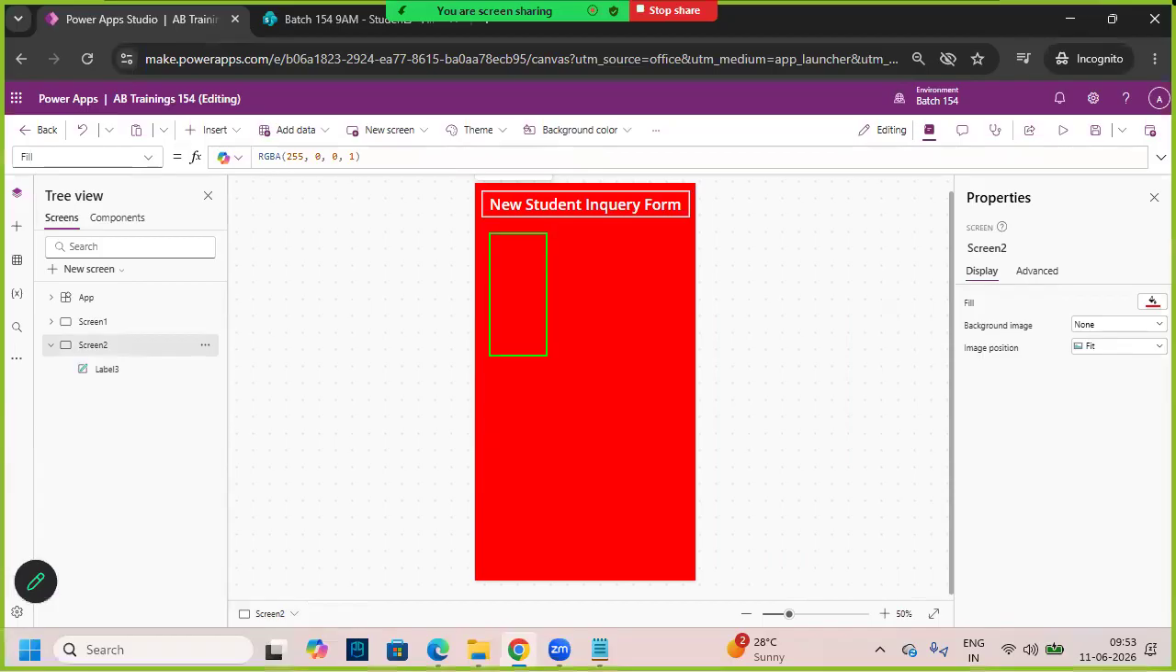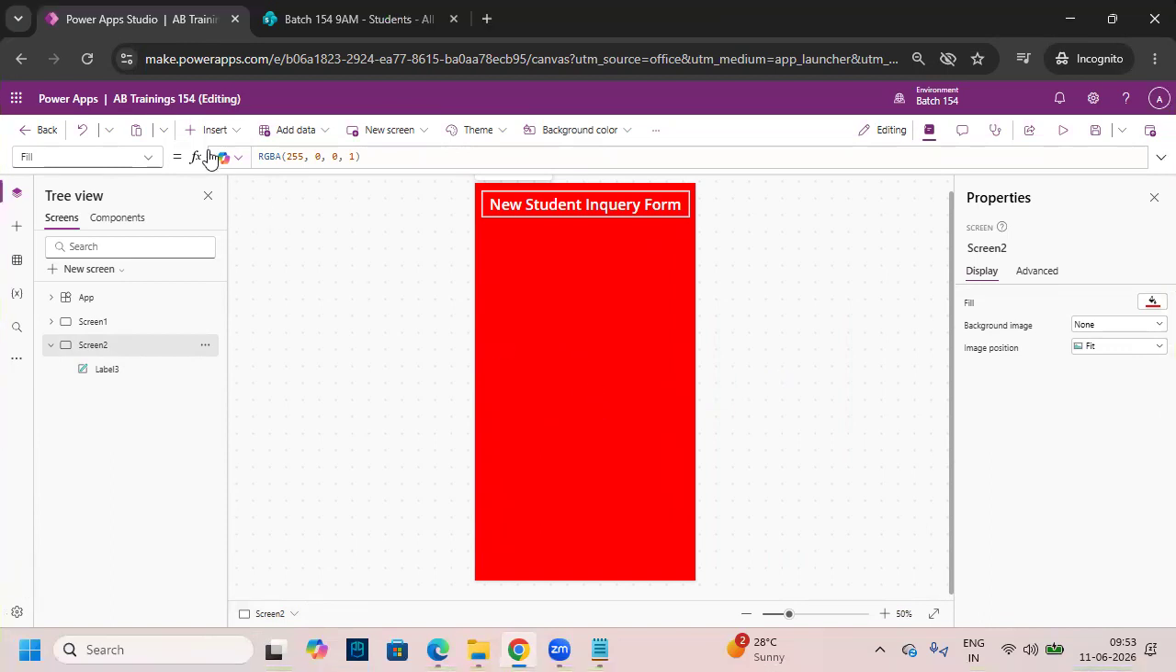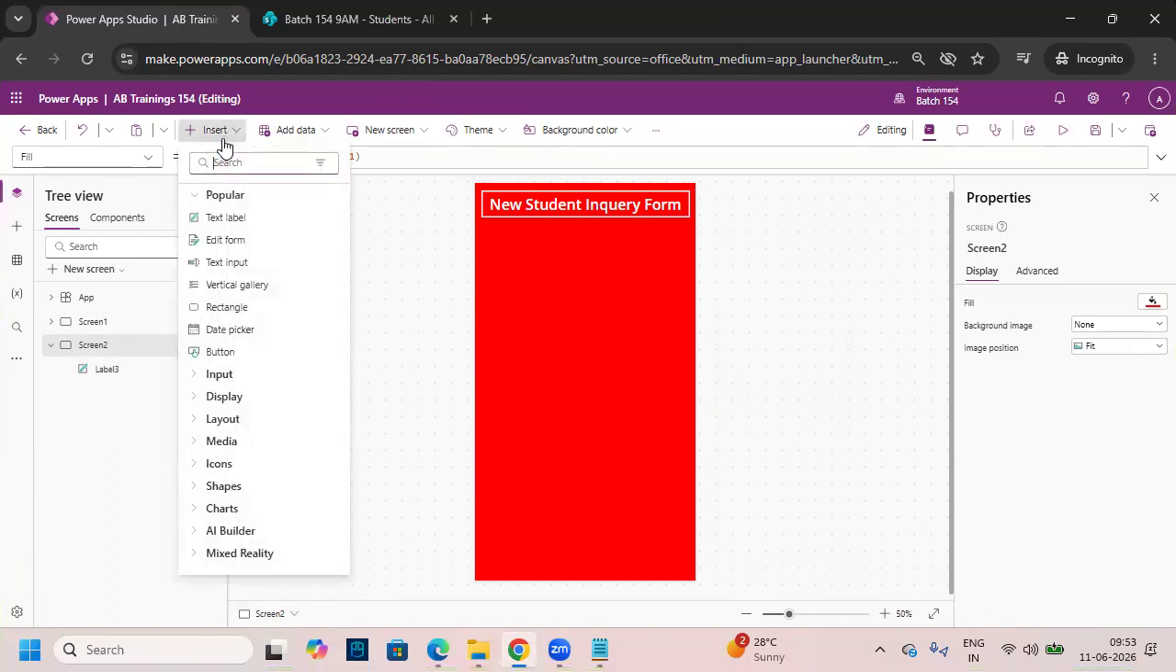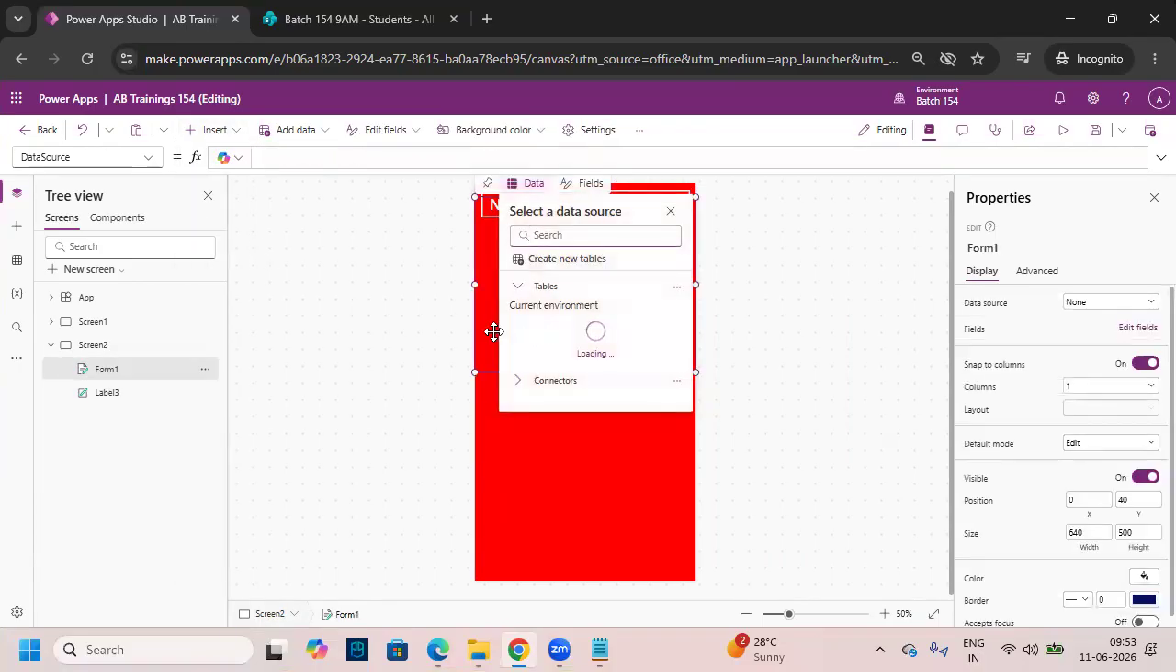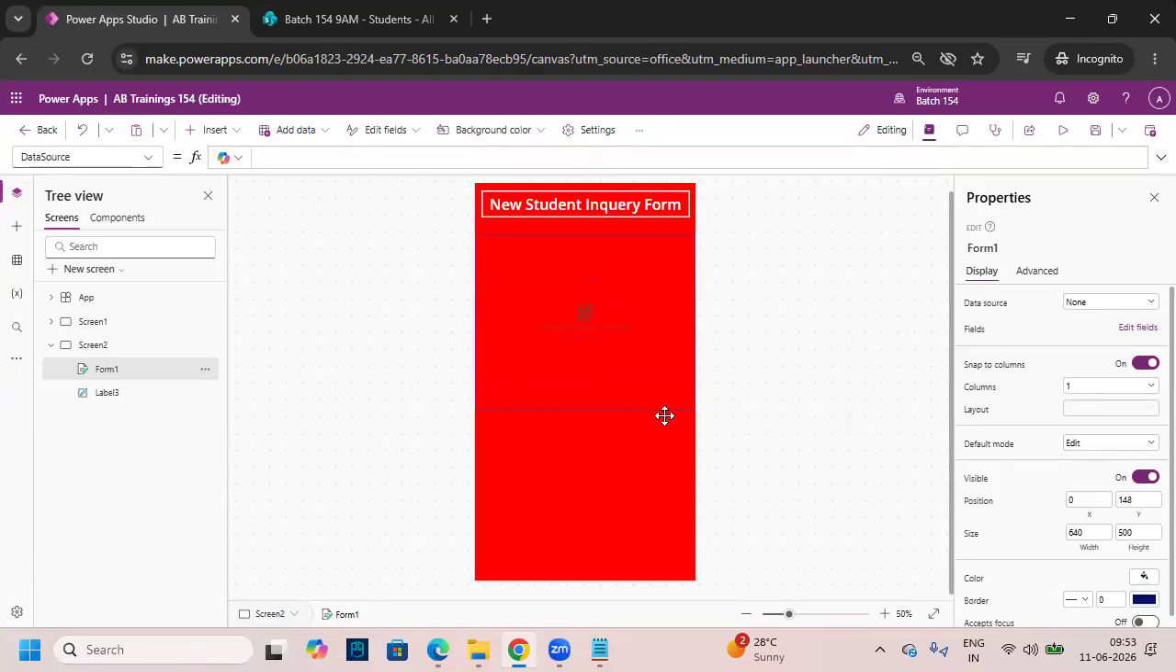Now let me add one form. I want to create one form here now. To create the form, do we need to write any code? No, not required. Go to the Insert tab, and then select which control? Form, Edit form. Let me select that control. It will add the form control to the screen. Now just drag and drop wherever you want to keep the form.